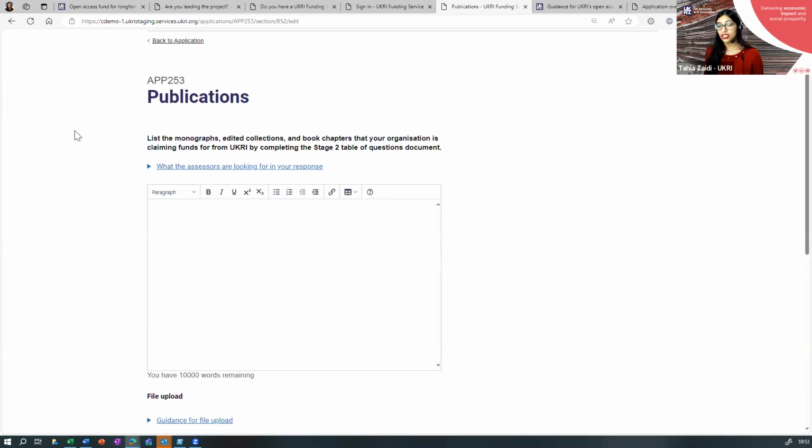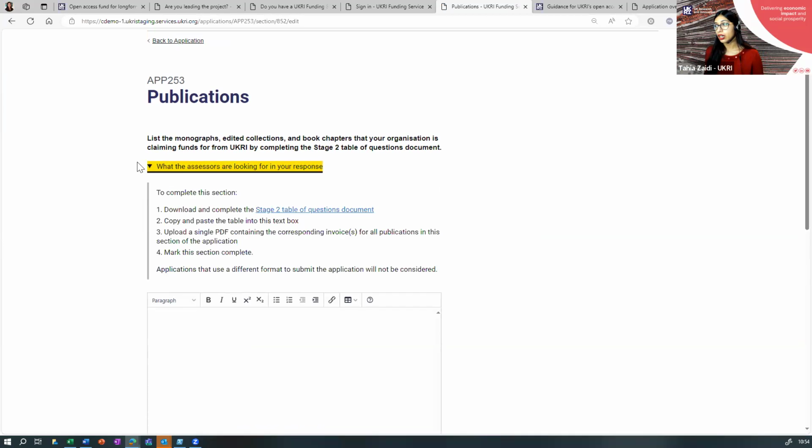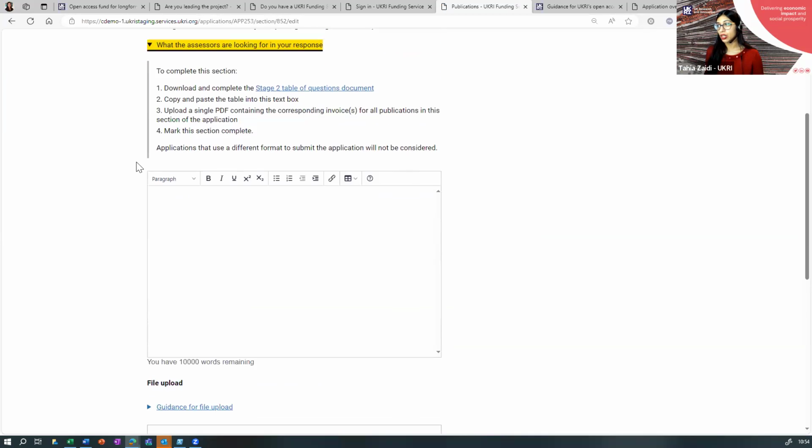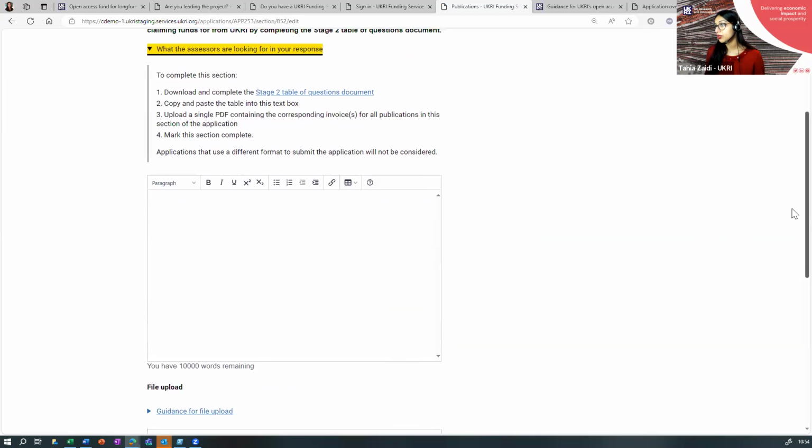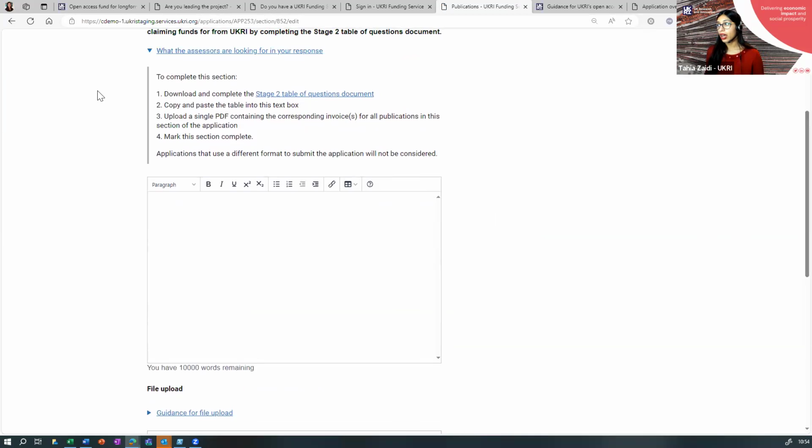And then the final section that you would need to complete is the one on publications. We ask you to list the monographs, edited collections, and book chapters that your organization is claiming funds for from UKRI, and we provide guidance on how to do this. You would need to download and complete the Stage 2 Table of Questions document, copy and paste it into the free text box here below, and upload the PDFs containing all the invoices for all the publications that are included in this application.